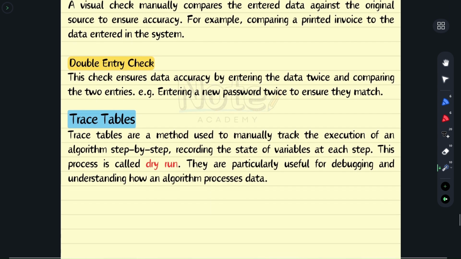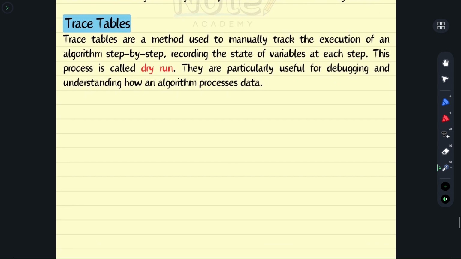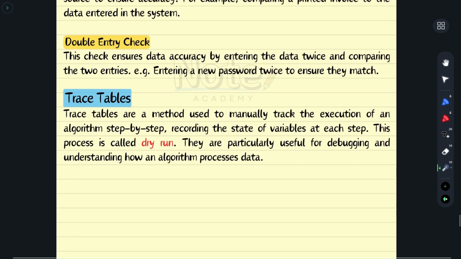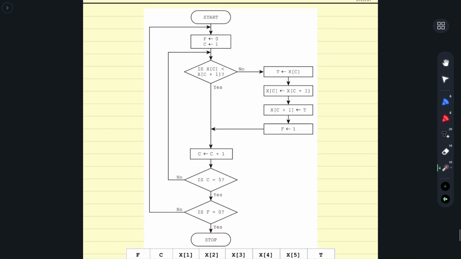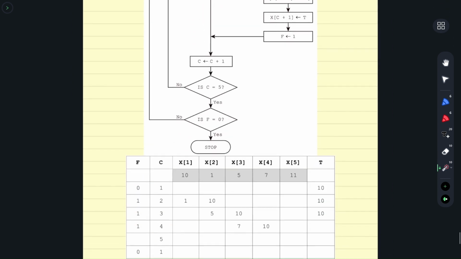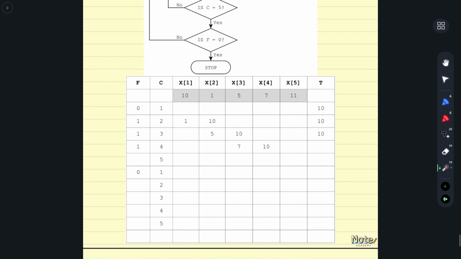Now we have another thing called trace tables. Trace tables are a method used to manually track the execution of an algorithm step by step. This is called a dry run. Over here you can see that we've been given a simple flow chart, so we have been given an algorithm in the form of a flow chart, and we have to solve this inside of this trace table.